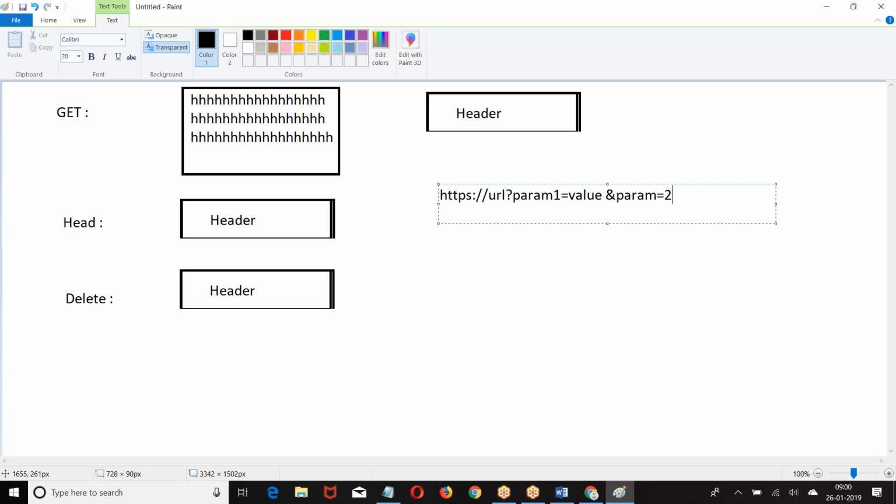Now, whenever we are using an HTTP request with method type GET, there is no body, only the header will be there. If you want to send any data, it has to be sent in the URL. If you go for HEAD, there is no body. Whatever data you want to send will be sent in the URL. If you want to DELETE, there is no body. Whatever data you want to send will be in the URL. I hope you are good with this. Clear for everyone?